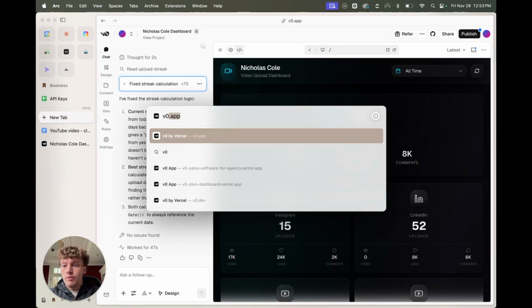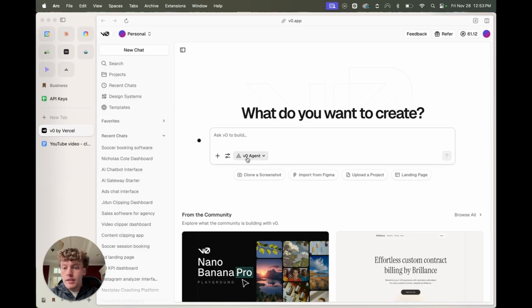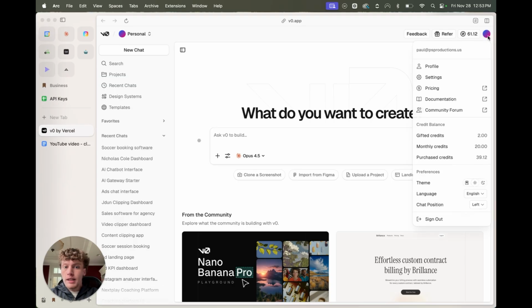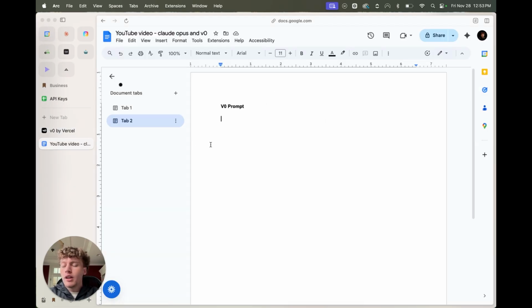So you're going to want to pull up v0.dev, and that'll pull up this home screen here. You're going to take this v0 agent, just change it over to Opus 4.5. You might need to make an account, you might not. It's free either way. So you can pop here into Opus 4.5, but we're not going to write the prompt in here. I'd prefer doing it in a Google Doc. So we're going to start from scratch in the Google Doc.